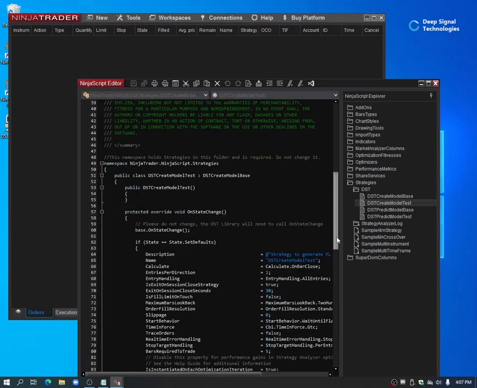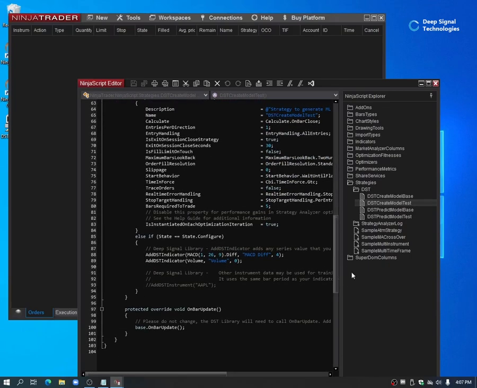In order to create your machine learning model, there's really one method that you'll need to know. It's add DST indicator. And here we're going to add the MACD difference, and we're going to add volume. And this is just for a test. So you probably want to add whatever kind of indicator data that you think would make a good machine learning model for trading. So we're going to go ahead and compile.